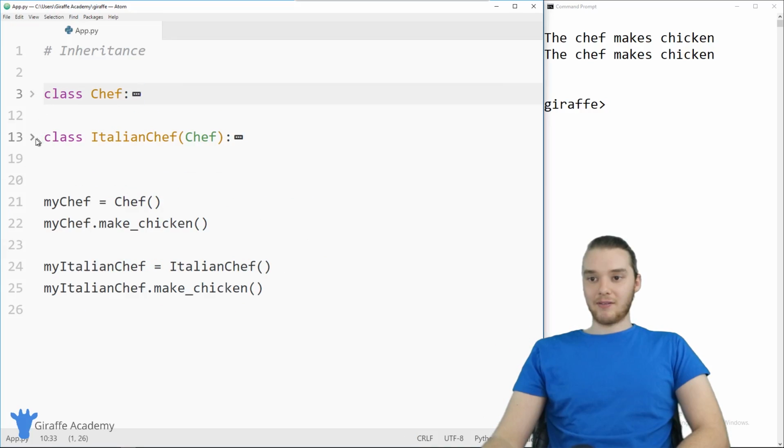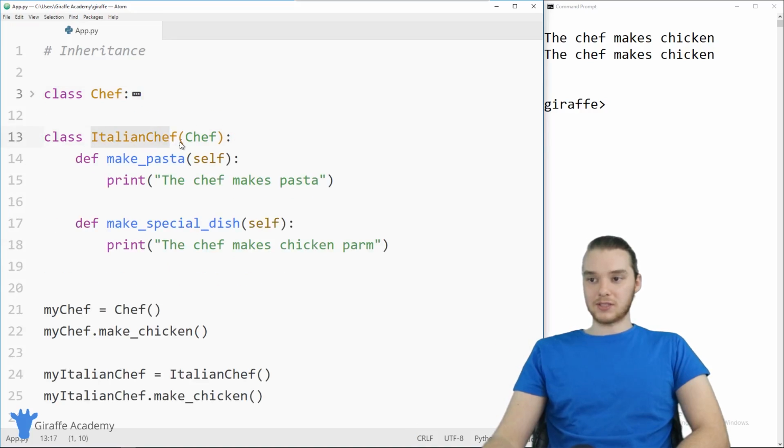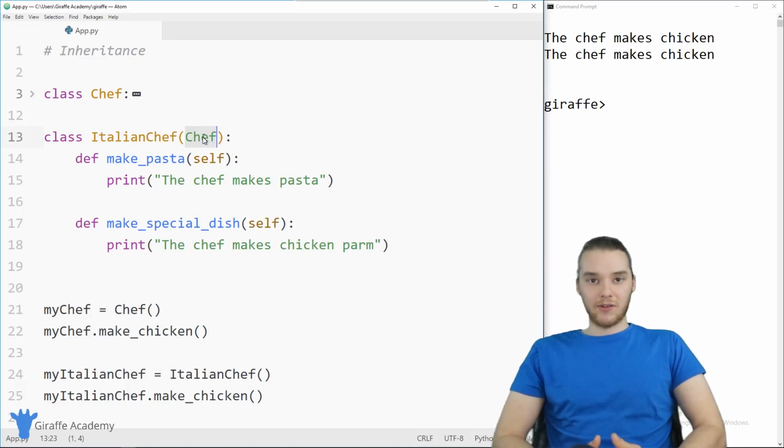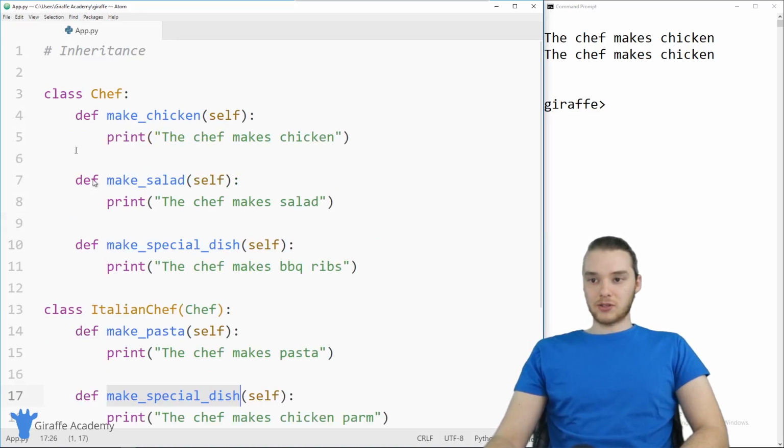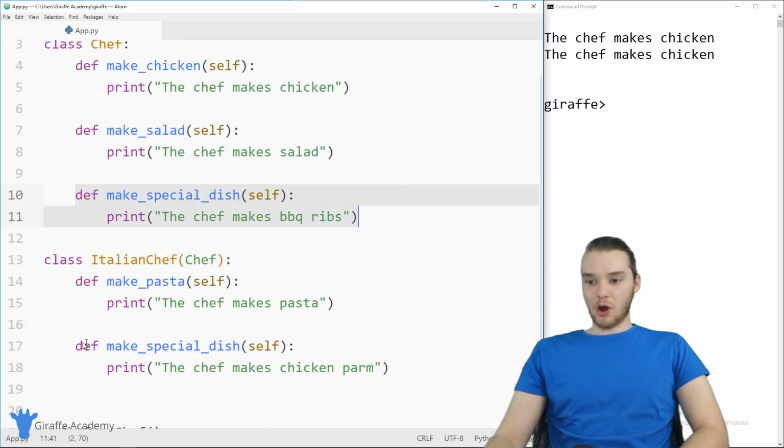And then down here, I have another class called ItalianChef. And you notice in parentheses, I put Chef. Basically, this tells Python that the ItalianChef is going to inherit all the functionality from the Chef class. So in the ItalianChef class, I just have two methods. I have this make_pasta method, and then I have this make_special_dish method. And you'll notice that this make_special_dish method is also inside of the Chef class, so I'm actually overriding it down here.